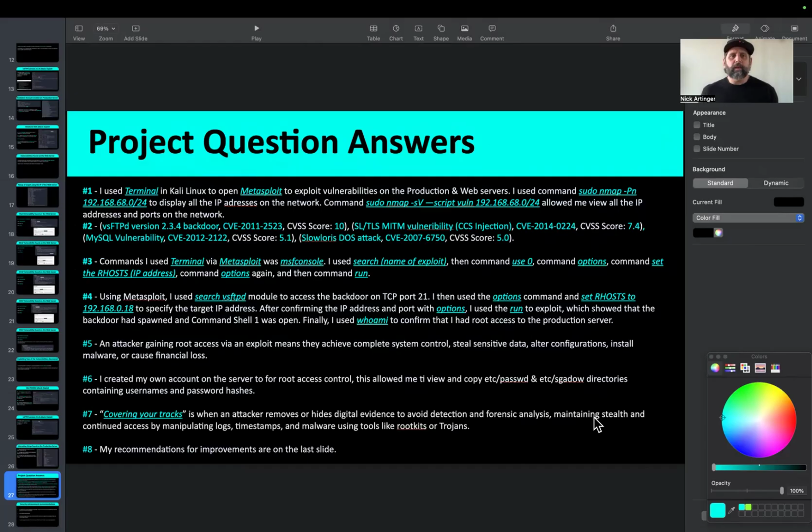And then for all the eight project questions, I won't go through meticulously each one, but it explains one through eight using terminal and then Metasploit and all the sudo nmap commands to access IP addresses. And on number two, you're going to see all the different CVE scores for the production server and the web server. And then on three, this displays what I used, like terminal and Metasploit, and then the commands, like msfconsole, use 0, options, set RHOST to the IP address, run.